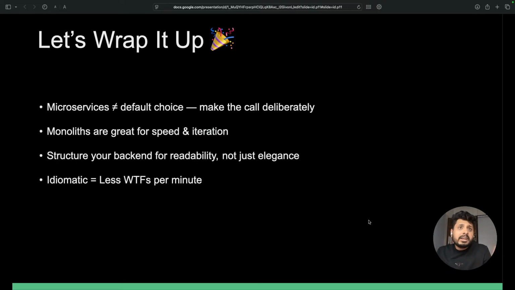Being idiomatic in Golang helps you to not have those moments where you say, "Oh, what is happening over here in my code?" If you are following the coding conventions that the official Golang documentation suggests, and popular libraries are also following, then it will be very easy for you to maintain your repository in the long run.